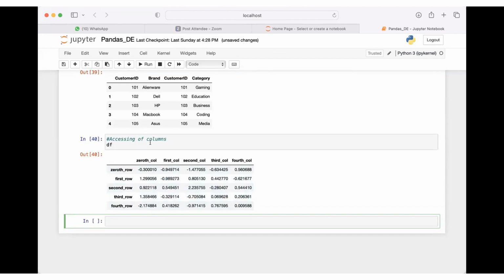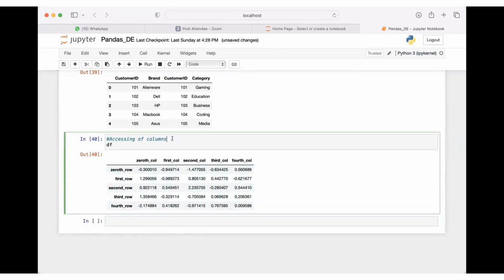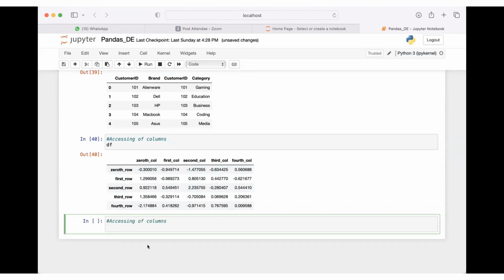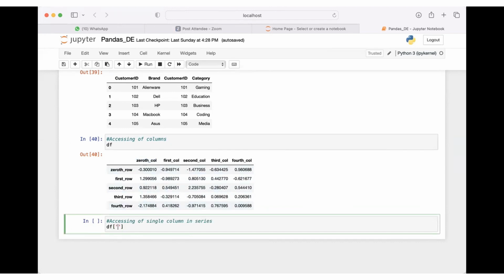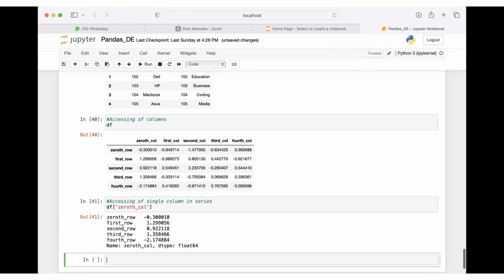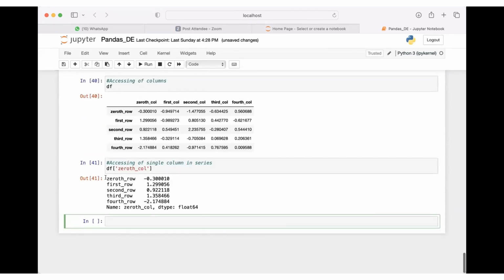So let us do what? Accessing of a single column in series. All right. So what we'll do over here is DF, single square bracket, and let's say we want to access zeroth underscore call. So what it will do is that it will give the output in series form.